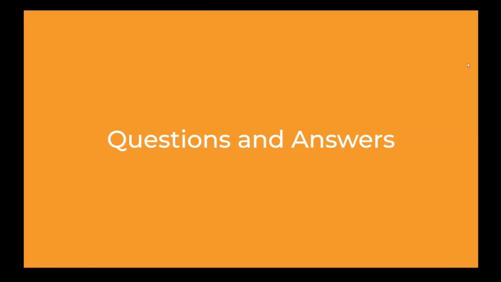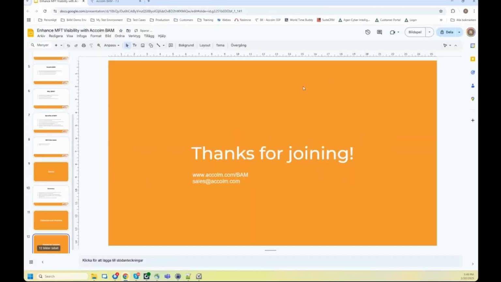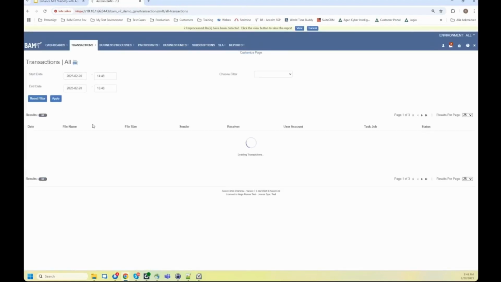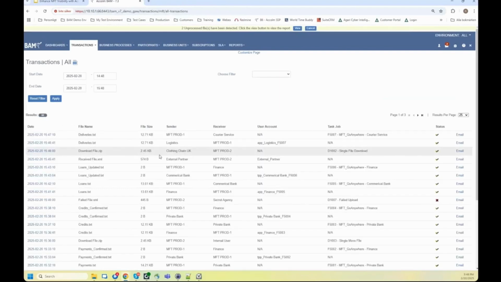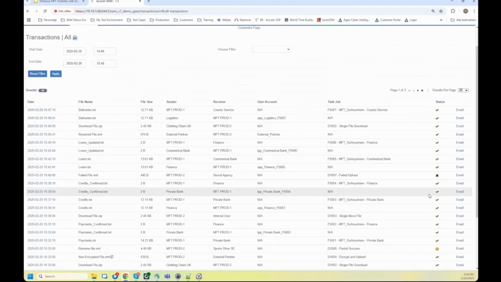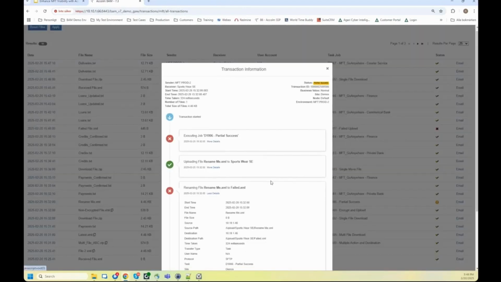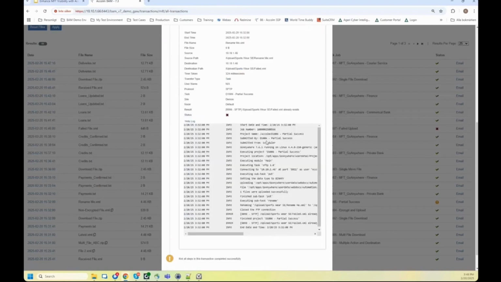So actually, if I wanted to be really cheeky, eventually I'm going to say thanks for joining. But if I go back to the transactions page and click the date, just showing you, I want to pick that partial success. The log information that we get here is actually from GoAnywhere. So we see job number, project, and we see GoAnywhere here as well.